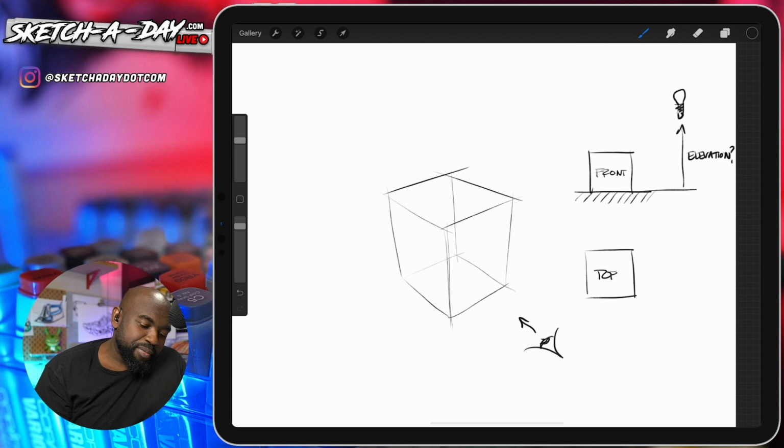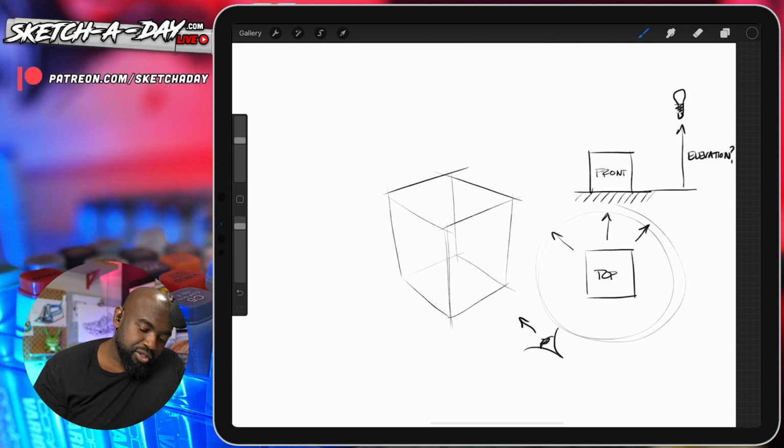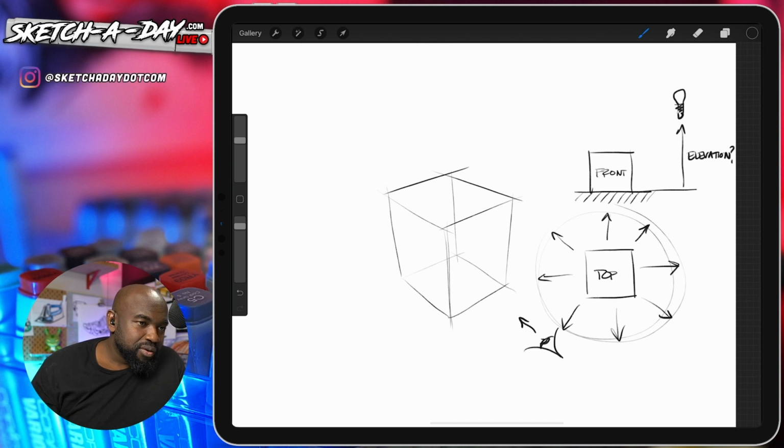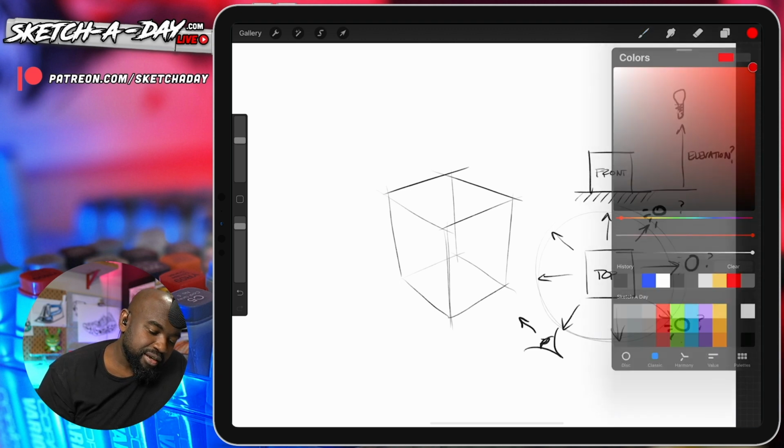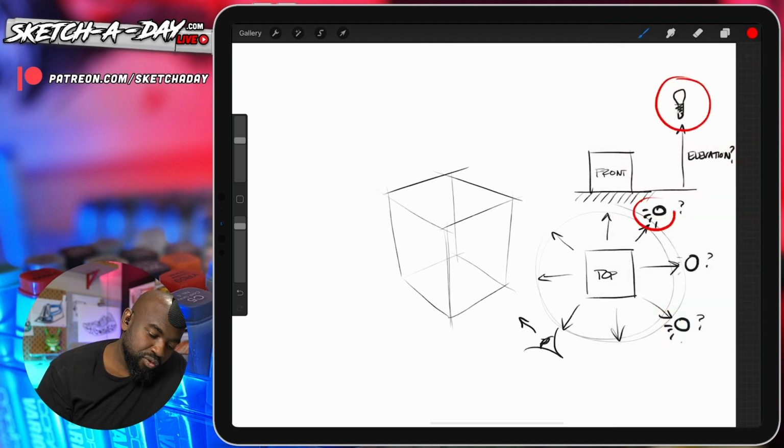All right, so I have to decide what my elevation is, but also I have to determine where the light is in relation to the object. Let's just say I had eight positions here. Which position is the light in? Is the light here? Is it here? Is it here? I get to decide that. So that's important to realize, that as the illustrator, you are in control of the position of that light.